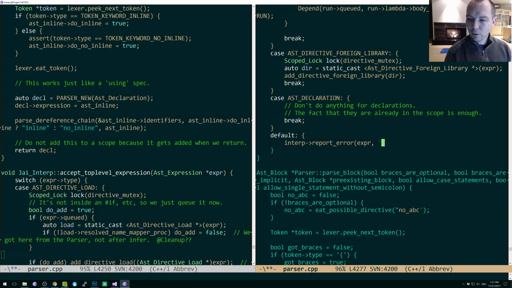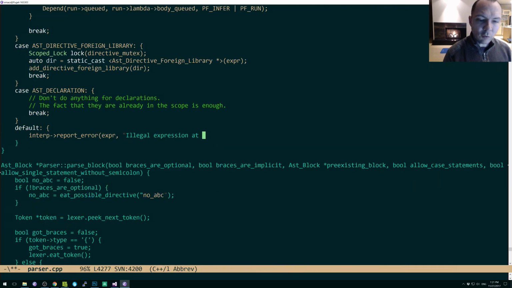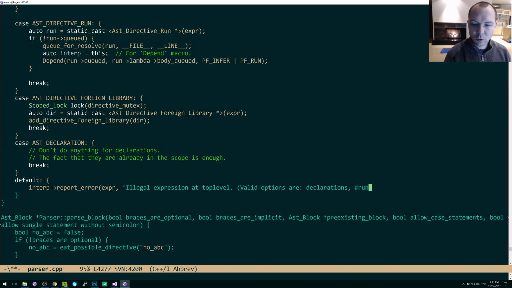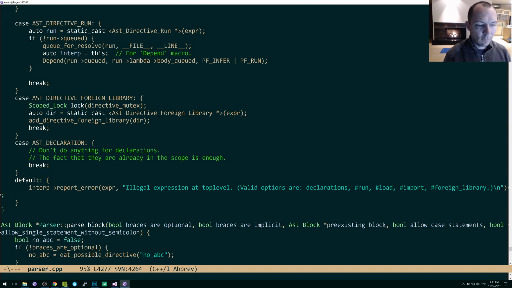Illegal expression at... inside... well, I have to try this inside structs too, so maybe this isn't the right way to solve it. We'll see. Illegal expression at top level. Maybe top level isn't the right way to say it. Valid options are declarations. I don't know, that's not really exhaustive.